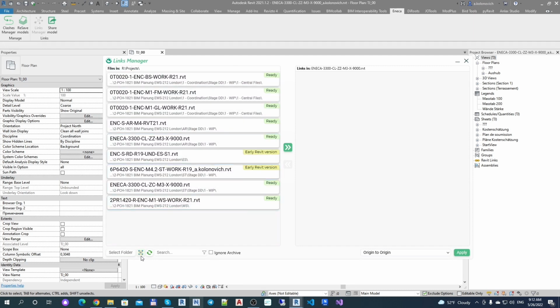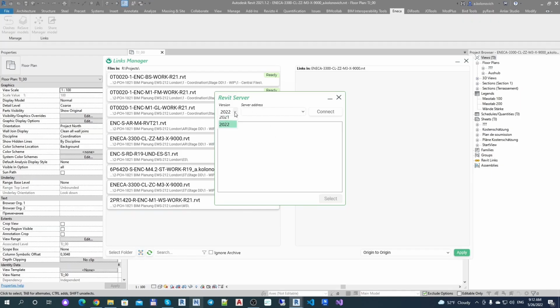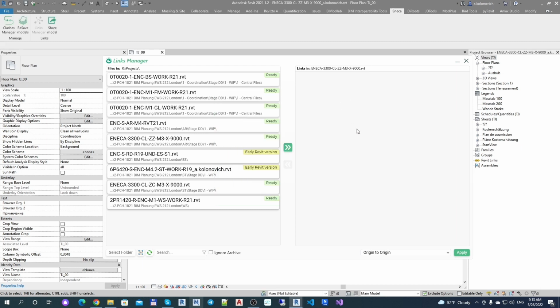In order to locate the files on your Revit server, click the Revit Server button. Then choose the Revit version and enter the server number. Then click Connect. Select the server and click Select button. To improve the search of the files that you want to link, you can ignore the archive by ticking the box and enter the search request if needed.